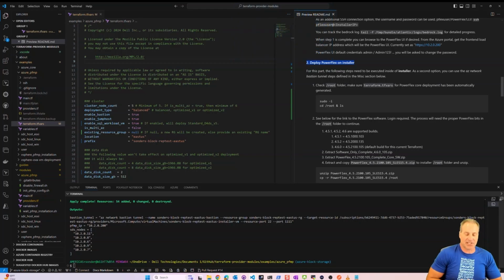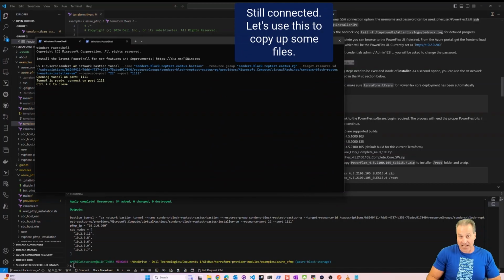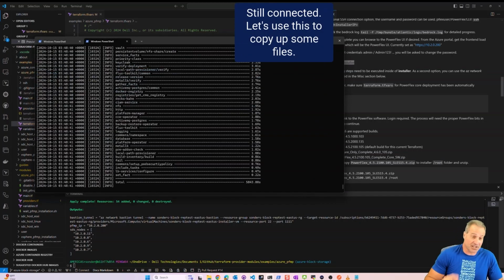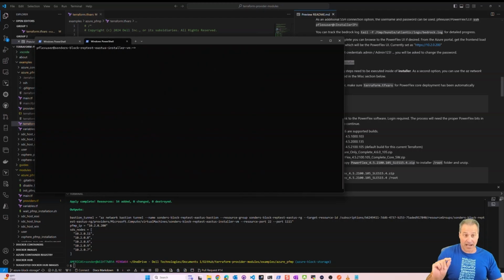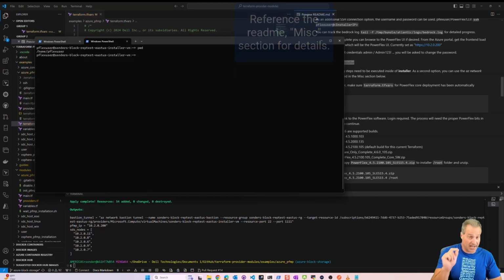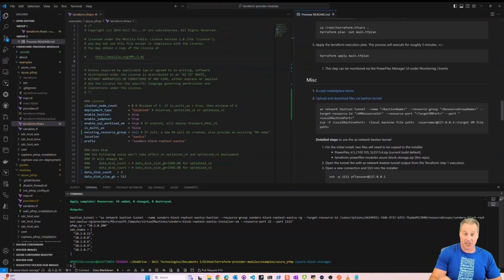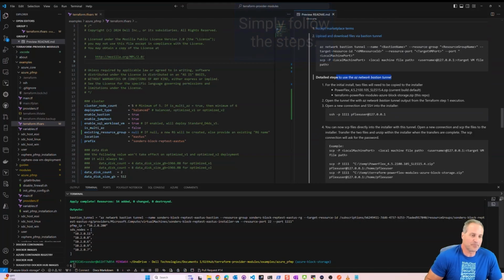And I'm going to use the same Bastion tunnel that I used before. I'm still connected, so I'm going to use this to copy up a couple files. Now, it's worth noting I need to copy up the PowerFlex bits that align with the storage deploy that I deployed, and you can get those from the Dell support site. Again, it's all detailed here in the README. So let's, like I say there, simply follow the steps.